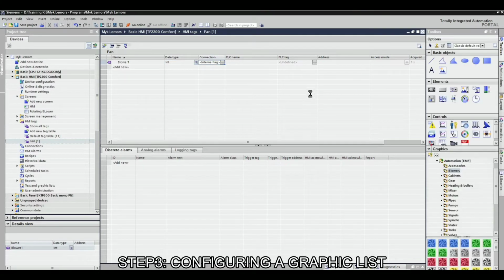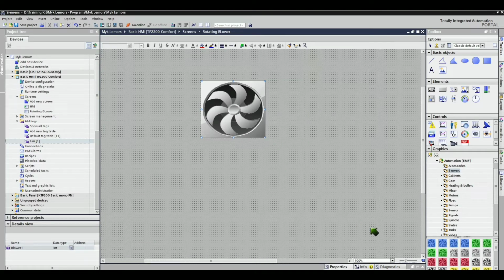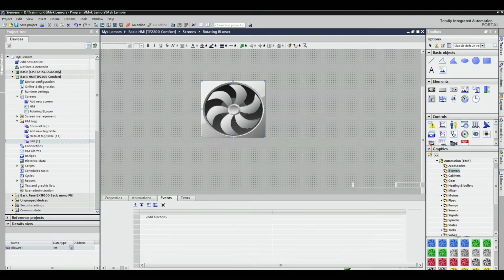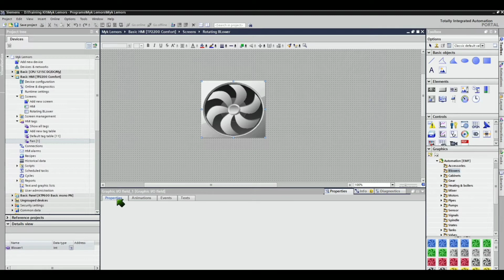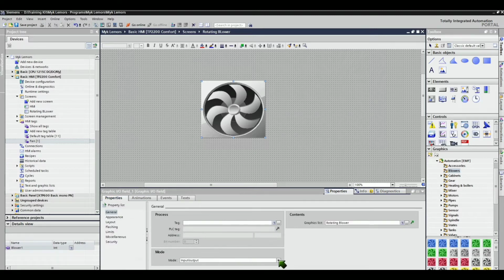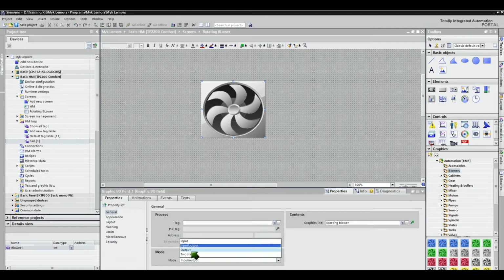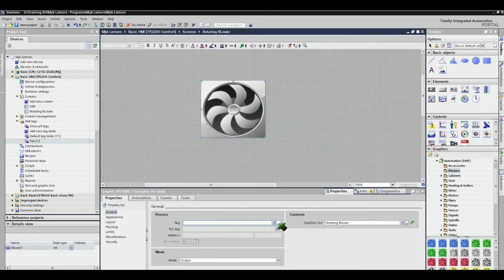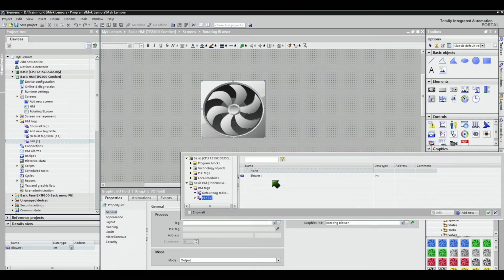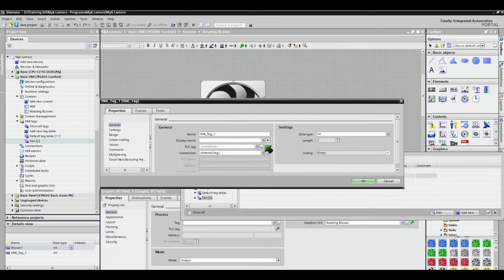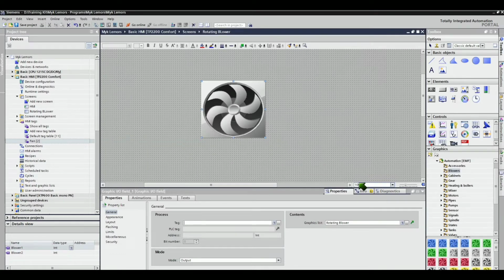The third step is to configure a graphic list. Click the graphic list and then click Properties. Under General in the Properties, change the mode to Output. For the process tag connection, click this box, and find the tag I created earlier. You can also create a new tag here by clicking this Add New button. Let's add a new tag for the second fan. Let's name it Blower 2. Click the OK button when done. Wait, let me correct the assigned tag first.